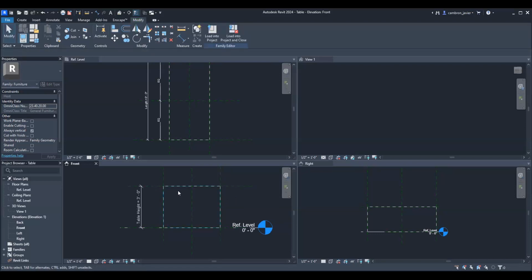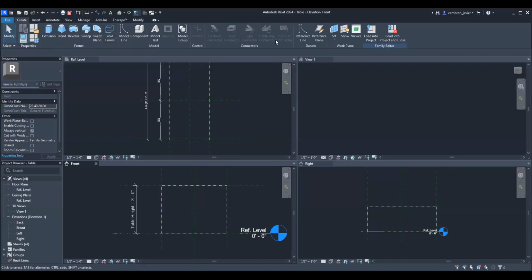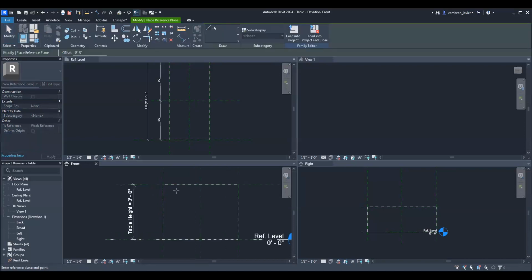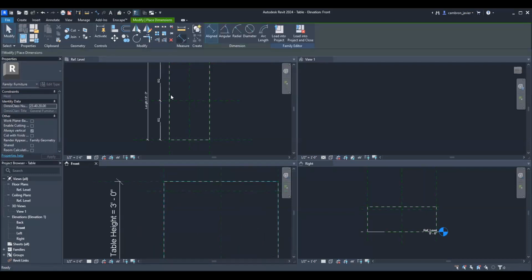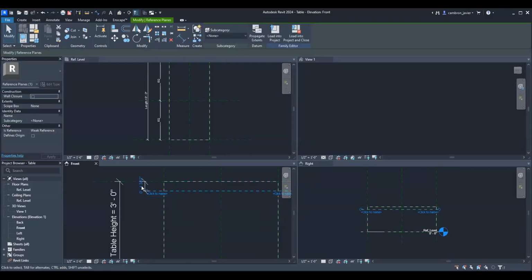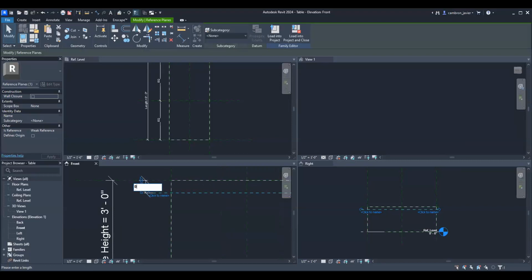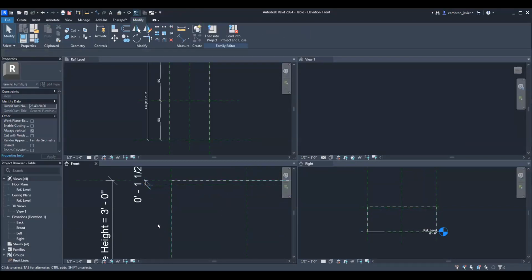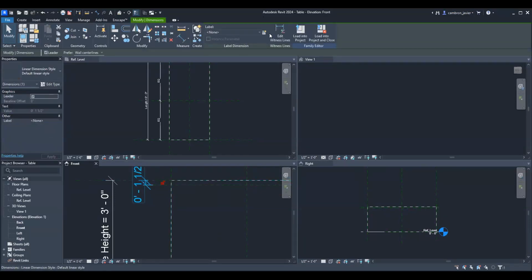So let's go ahead and create another reference plane. Go to the Create tab, and we'll just go ahead and place it right there. We'll go ahead and create a dimension. Escape. Let's click on reference plane. I'm going to set this to 1.5 inches.